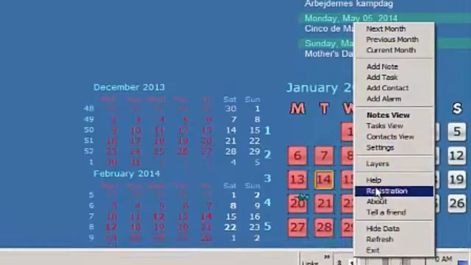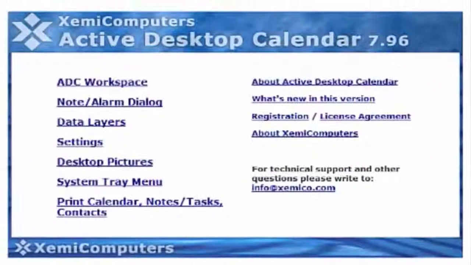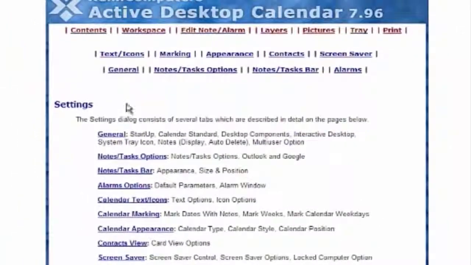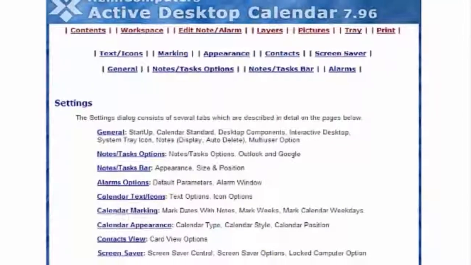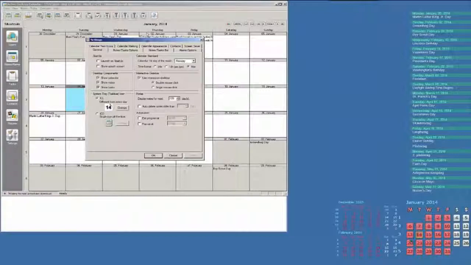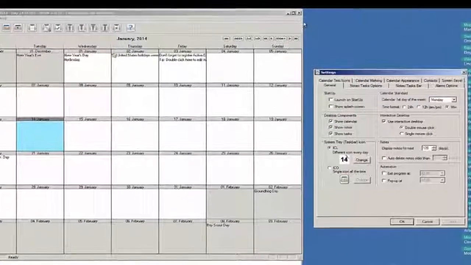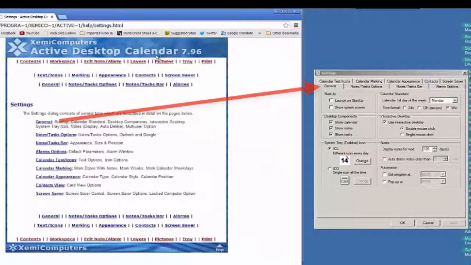So if I click help, then help will come up, and here is the help. You can see different places you can get help, and the one we want to look at is the settings. We are just talking about the settings. If I click on settings, you can see they are lined up in regards to our tabs, the general tab, the notes task option tab, and so on. So if I go in here again and call up my settings, move it over here, minimize, click on my browser, and then you can see the tabs over here.